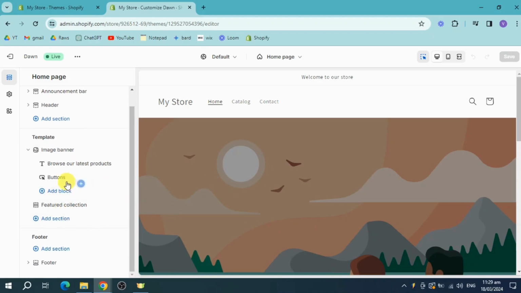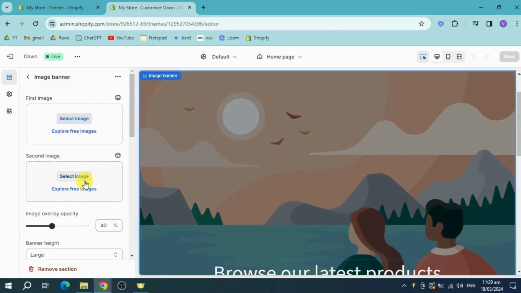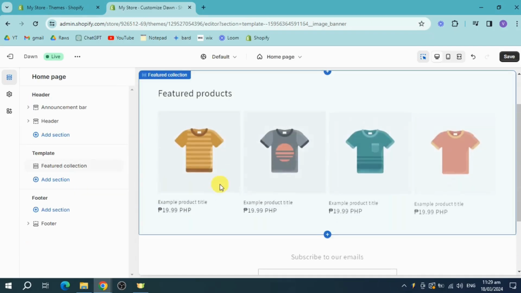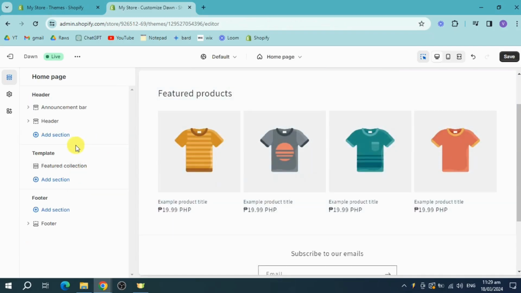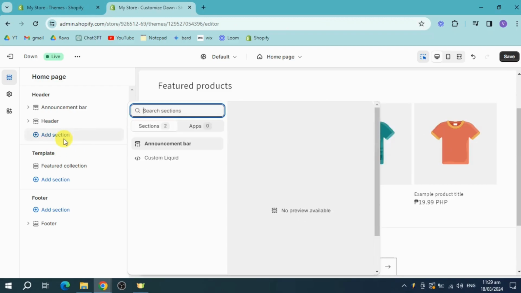So for example, you want to remove this image banner. What you can do is head over and click on the three dots and click on remove right here. As you can see, it has been removed. If you want to add more things, you can head over and add in a section right here. For example, you can add in this custom liquid, announcement bars, and all of those things right here.